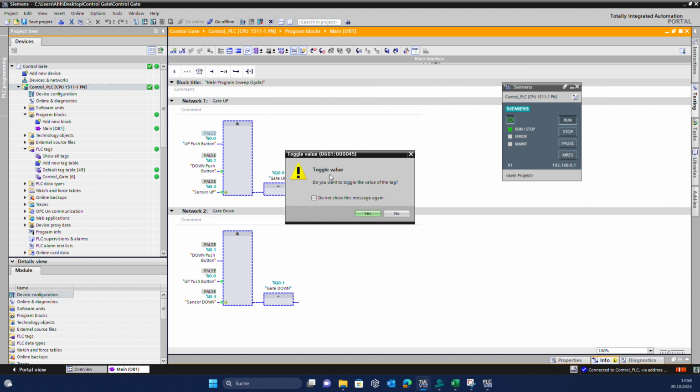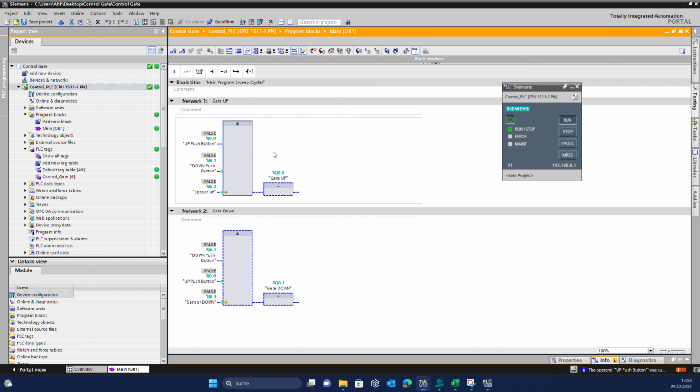We double-click on the digital inputs to change their values from false to true. As you can see, we cannot change the value of our inputs because these inputs are physical inputs, so we cannot change them from here. We have to press on the physical push button to test our logic. We will change the addresses of the inputs to memory to make the testing easier. We open the PLC tags table and change the input addresses to the memory.